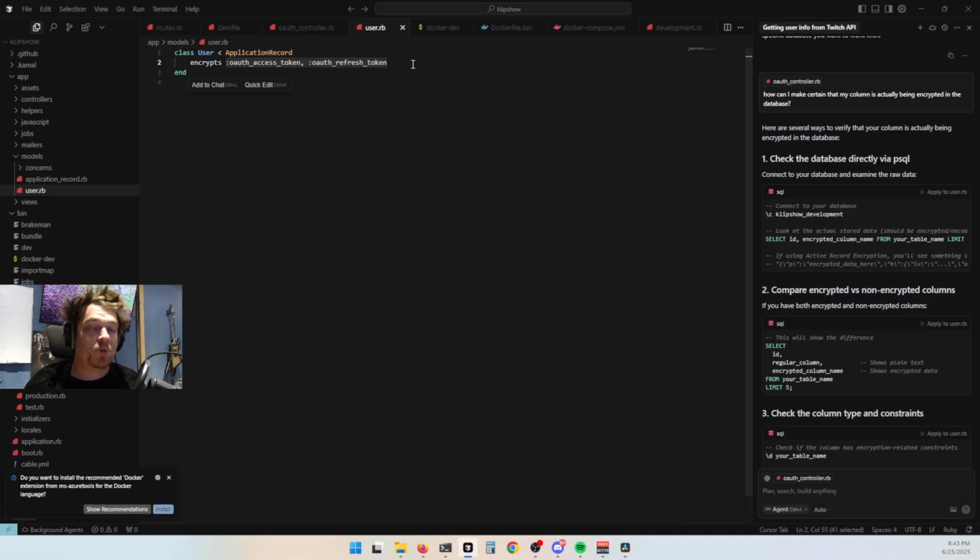The reason this is best practice is if ever your database is compromised, the attackers only have the values that are in the database. And since you're storing encrypted data, they're not able to decrypt it without your master key, which Rails is going to generate for us here in just a moment.